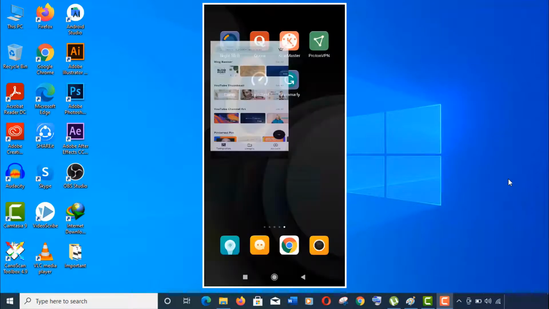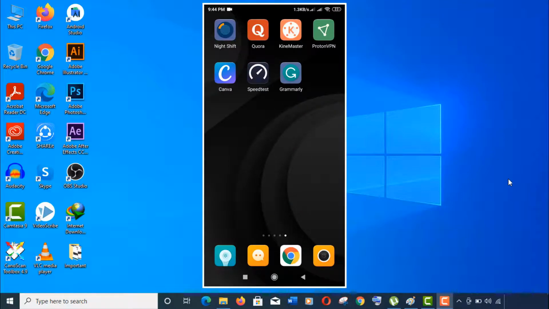Anyways, the last app that I recommend you for your YouTube channel is a mobile video editing app. There are many video editing apps in the App Store, but I personally recommend you the KineMaster as a beginner.